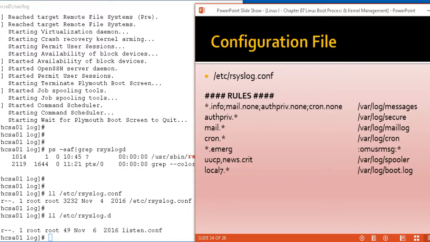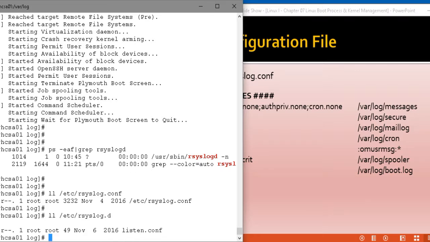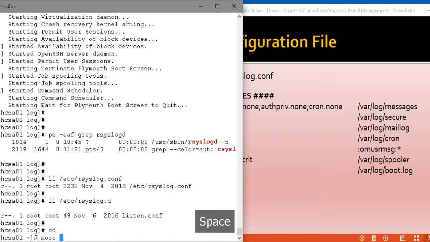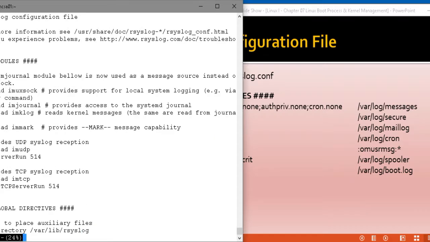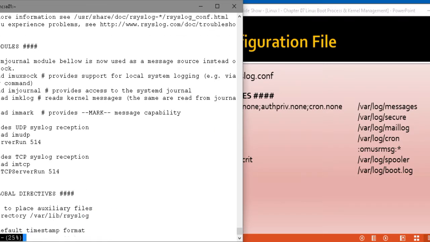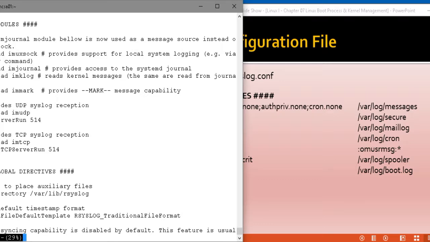Now this is important. The rsyslog.conf file, which is located in the etc directory, stores all the rules for how this service should behave. Let's take a look at this file. There are three sections in this file.